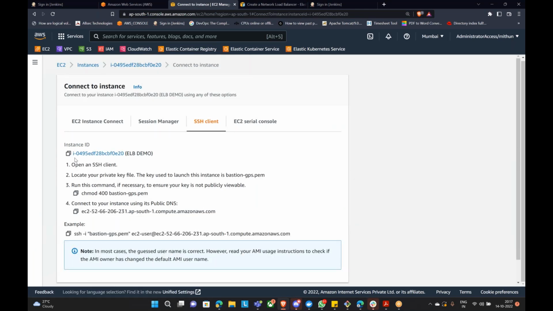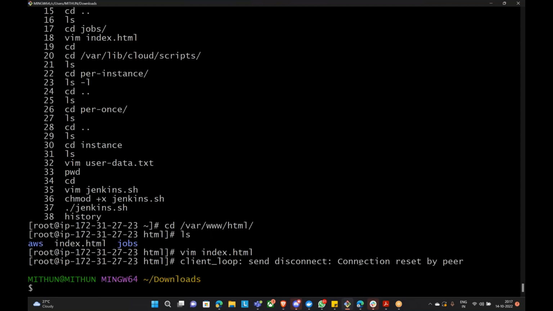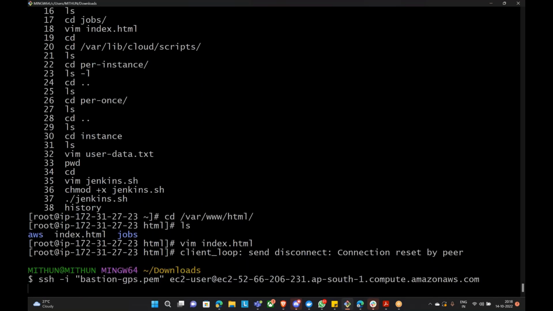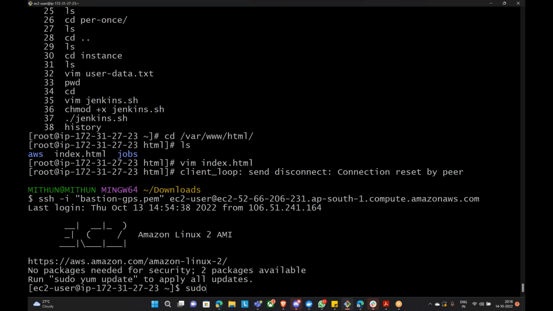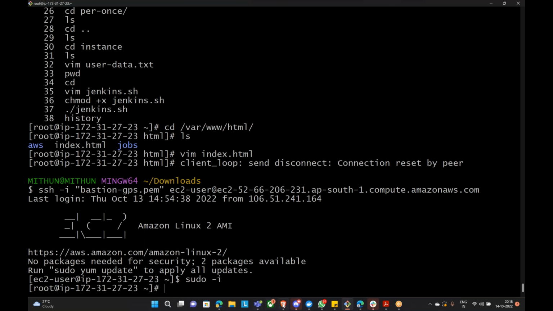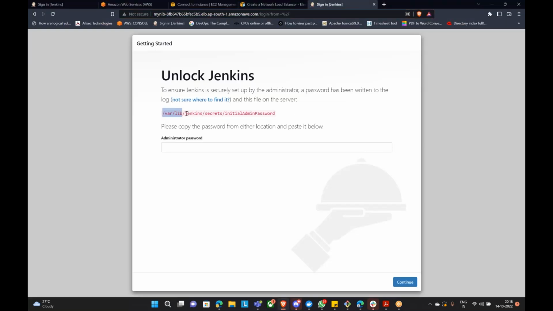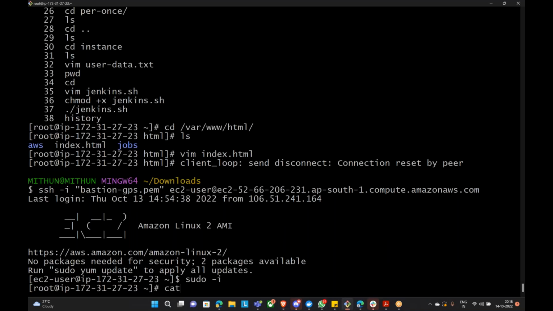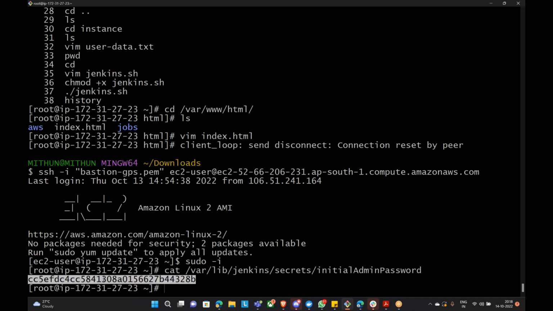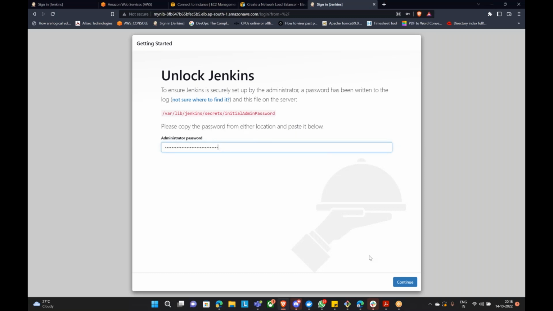Click on connect and SSH client, copy this, go to the downloads and just paste it, and sudo -i and open the application. As you can see, there is a path given here. So just copy this and just type cat and enter. So you'll get this hexadecimal password, and just copy this and paste here, and you'll be able to access this application.